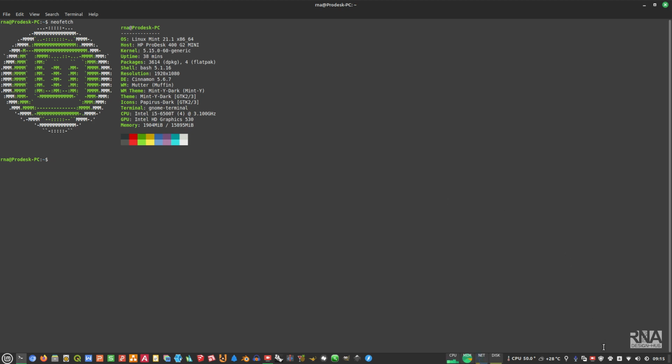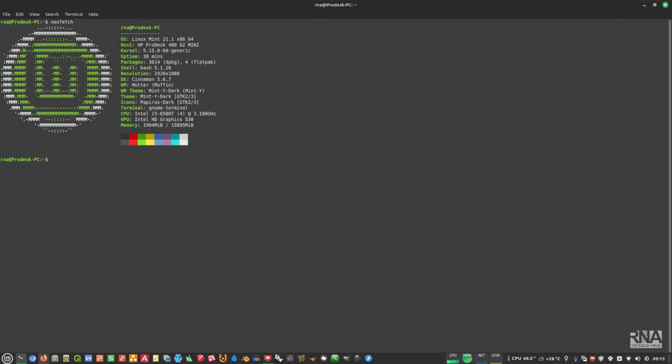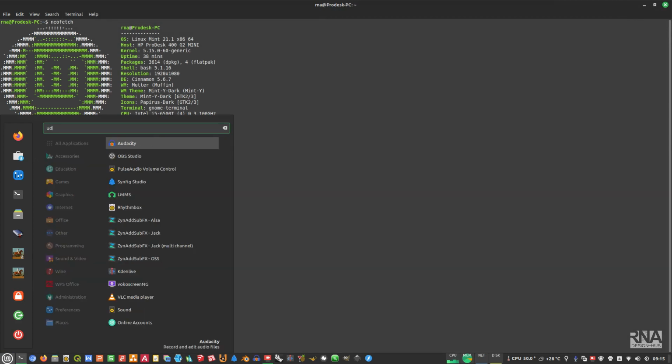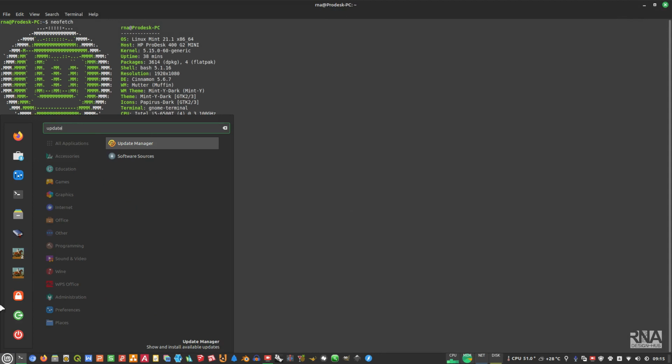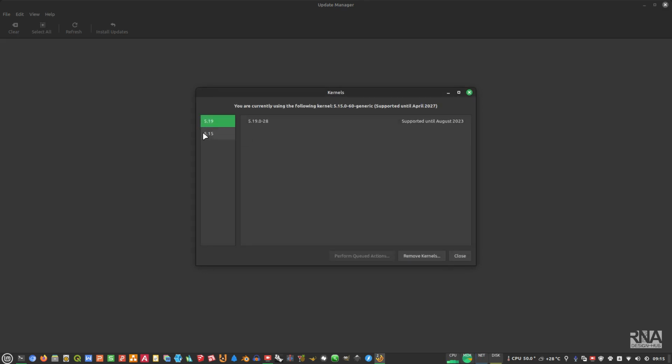To install the Linux kernel, it's quite easy. You can just go to the system Update Manager, or you can also access it from the menu. Just click this Update Manager, and after that you can go to View and then Linux Kernels. This is the latest kernel that I have installed in my computer.